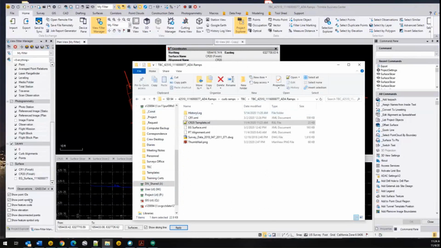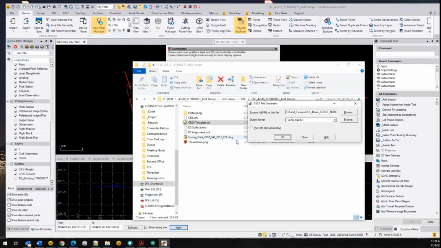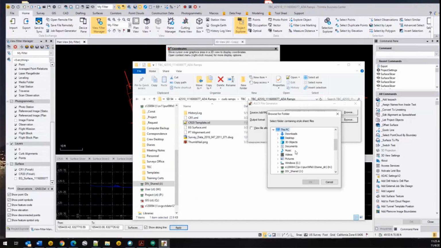Go back to ASCII file generator. What I wanted it to do was, well, it didn't find it. Okay, it saved the last setting, so now I've got to browse to that again, which is going to be a bear in this. No, it's an M drive. Hopefully, CD. Good. Okay, that got me close.